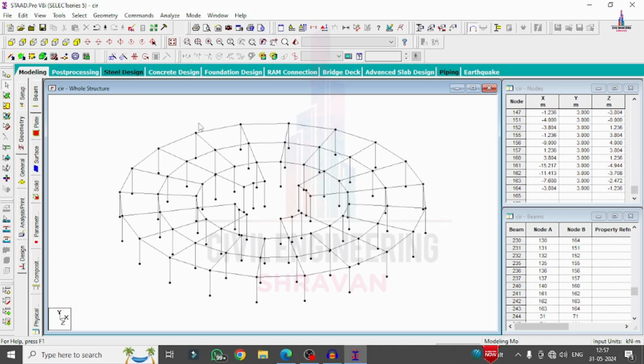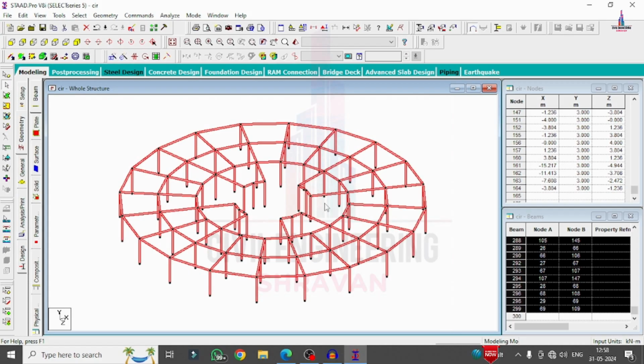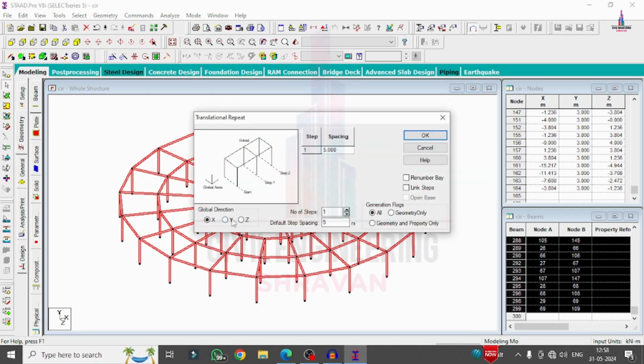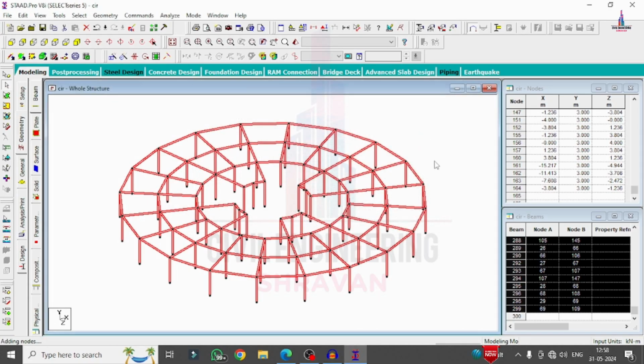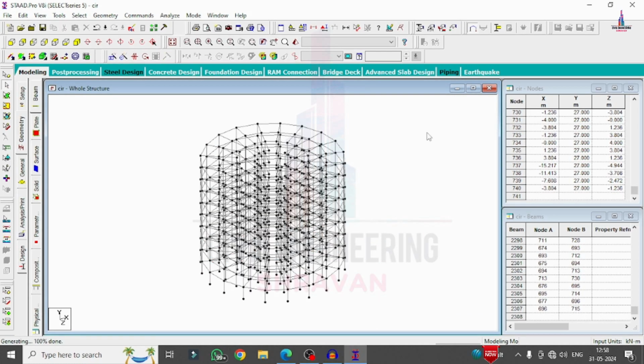Now we have to create the number of the stories according to your consideration. This is the ground floor. We will create some more stories by using select this translational repeat option in Y direction condition. We will select in Y direction which is consisting of number of steps. Just I am assuming here, let us take 8 stories. Each will be consisting of 3 meter option. Click on link steps option, click on OK, so that it will create in Y direction condition for this model.